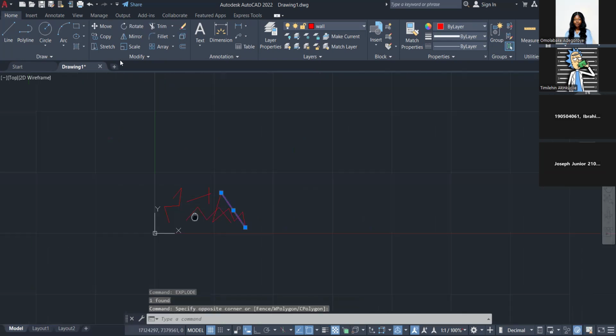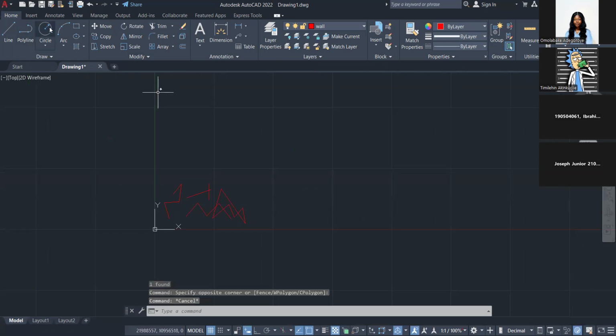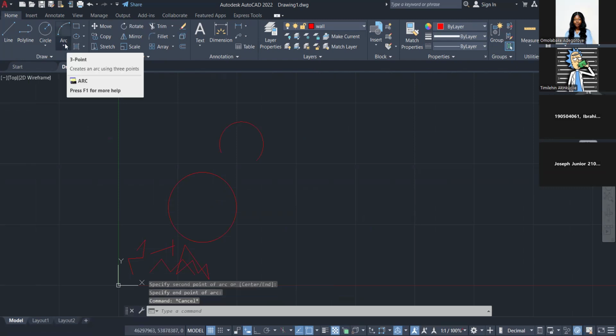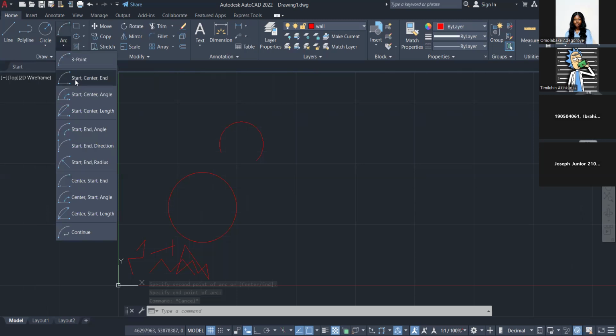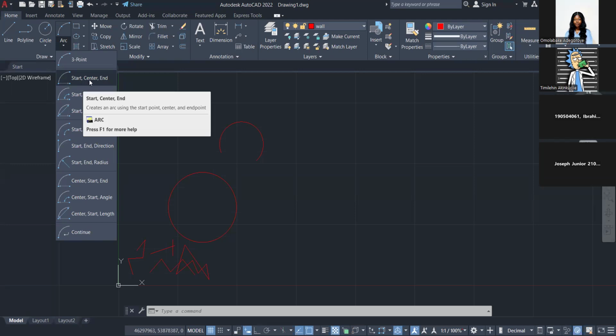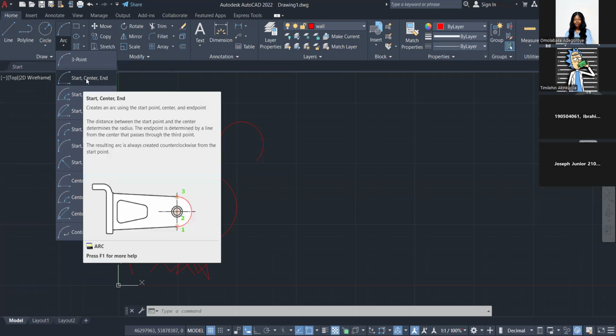Okay, so the next thing here is the circle. The circle just works normally like a circle. And then the arc. The arc is just like a semicircle. We have different ways of drawing the arc. You can just choose start, center, end. Let me try start, center, end.